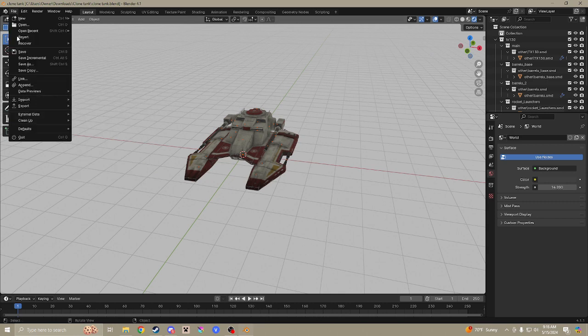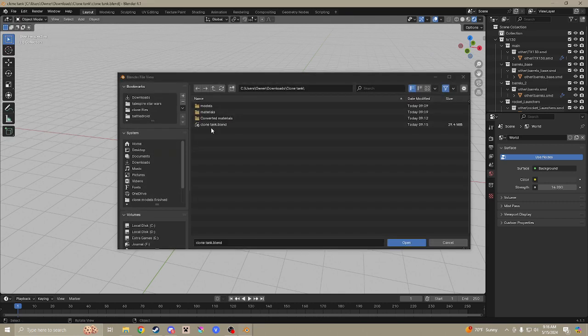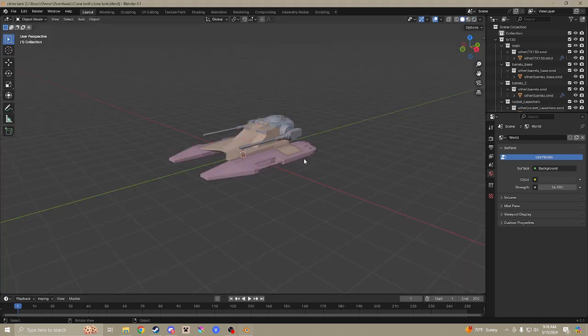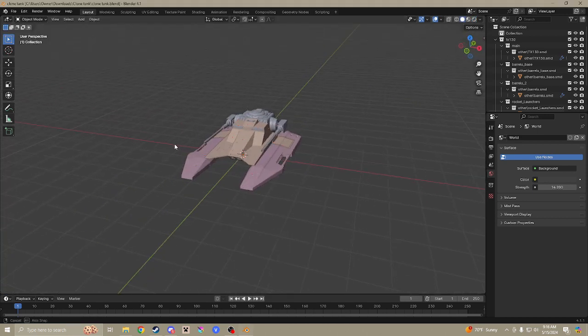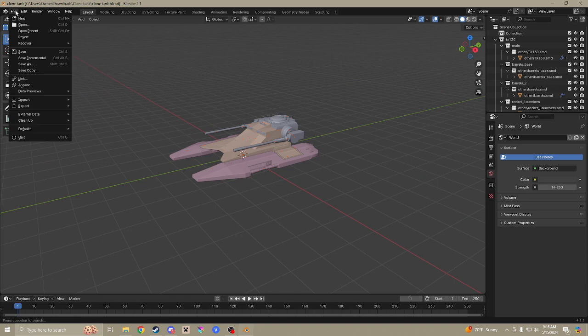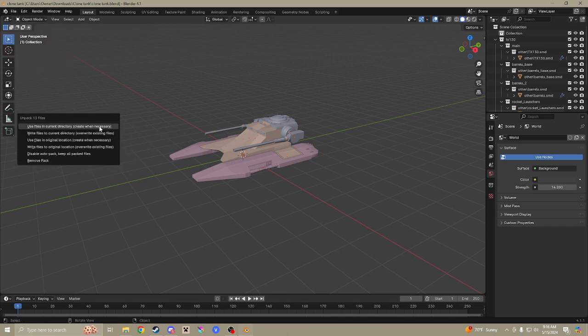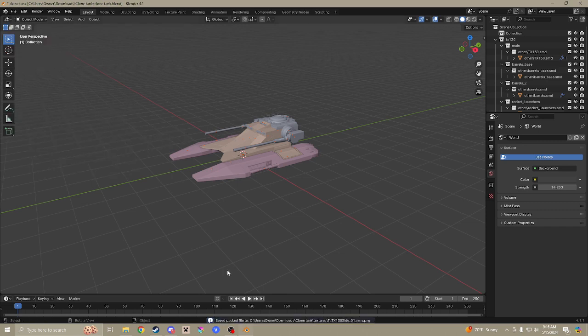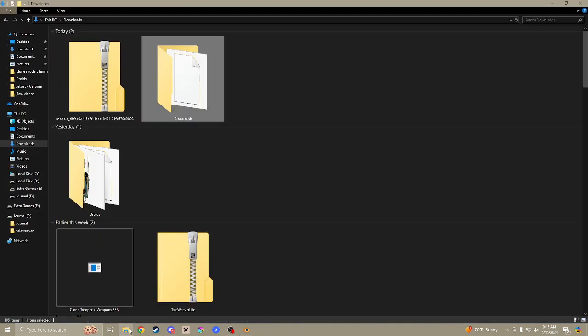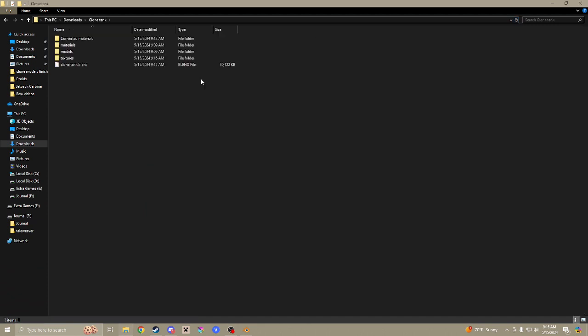What we can do then is reopen it. There we go. You can tell it's reopened because all the settings go back to defaults. And then we're going to go File, External Data, Unpack Resources. Use files in current directory, whatever. I haven't noticed much of a big difference. What this does is, when you boot up your downloads, you should get, okay, so it did it here.